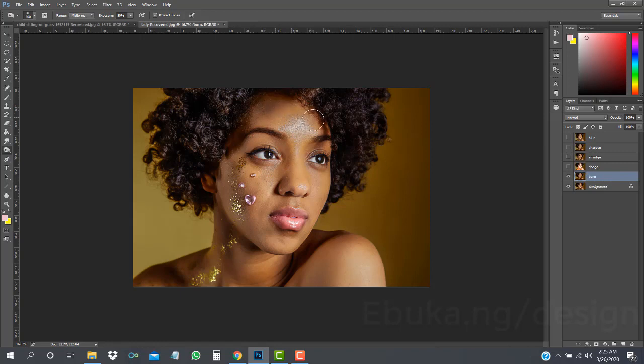Right, so now let's burn her face. Let's burn our model. Right, you could see she's getting darker. She's getting darker. Our one-time albino model is now becoming an ebony model. Okay, so you could see, and you could just use the burn tool as you like.